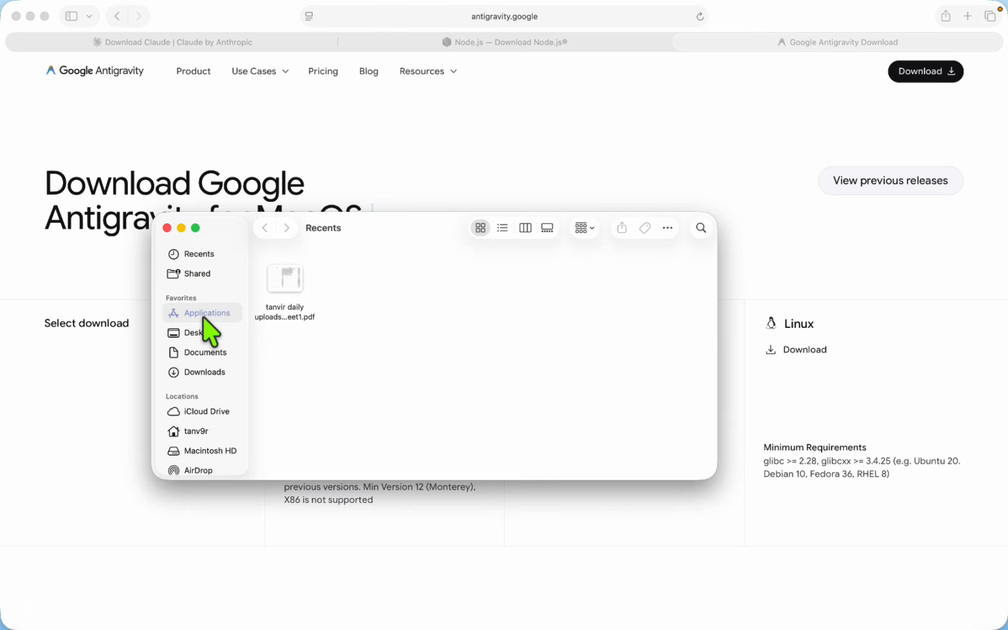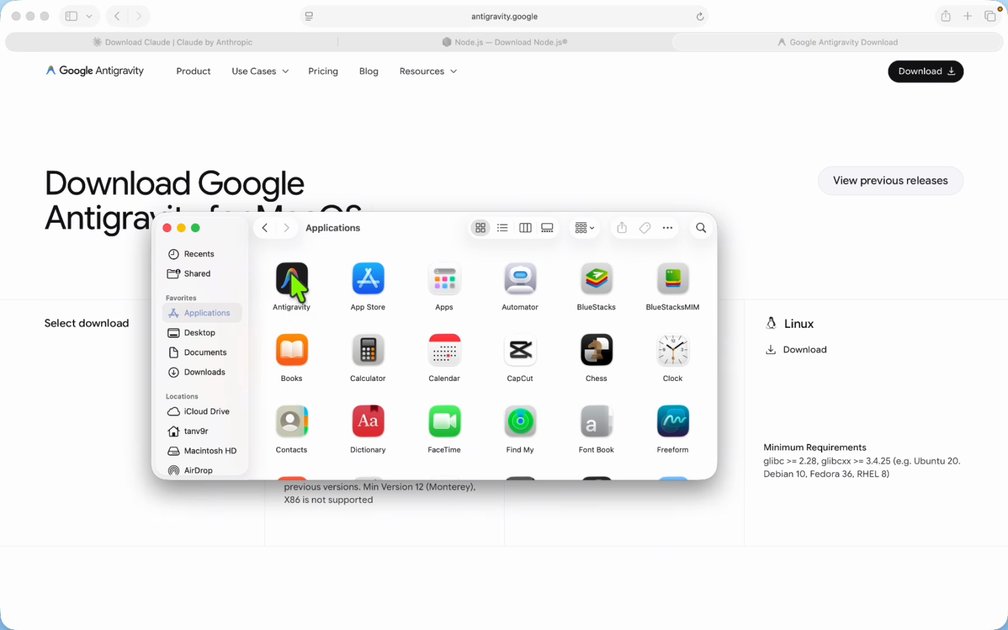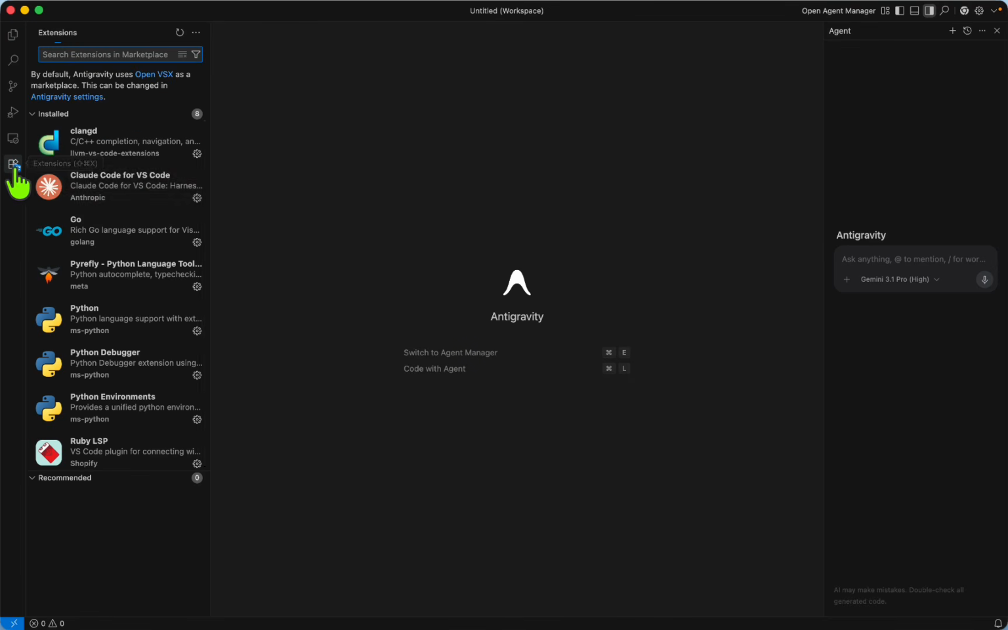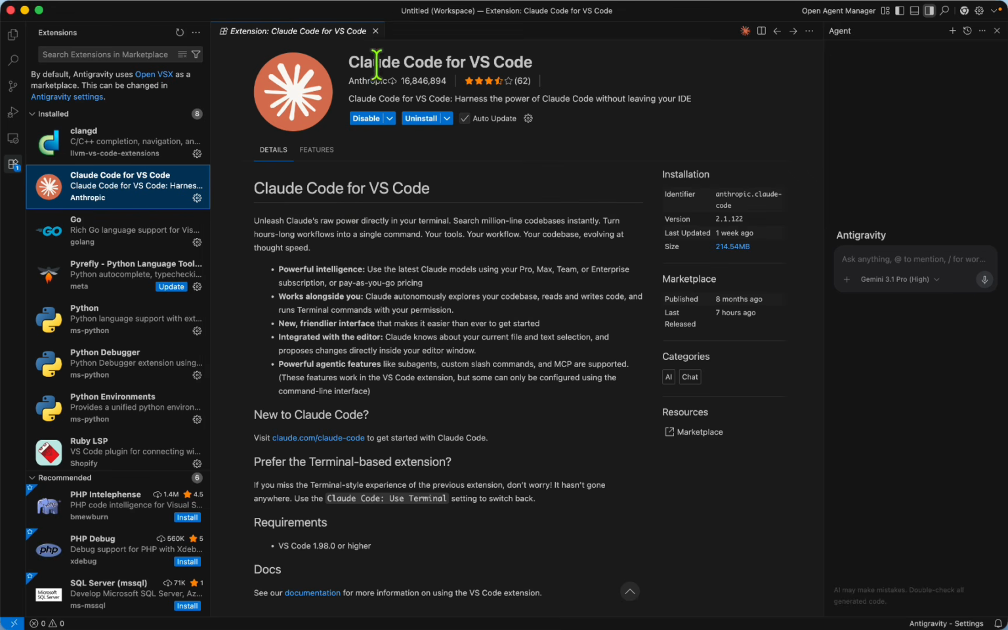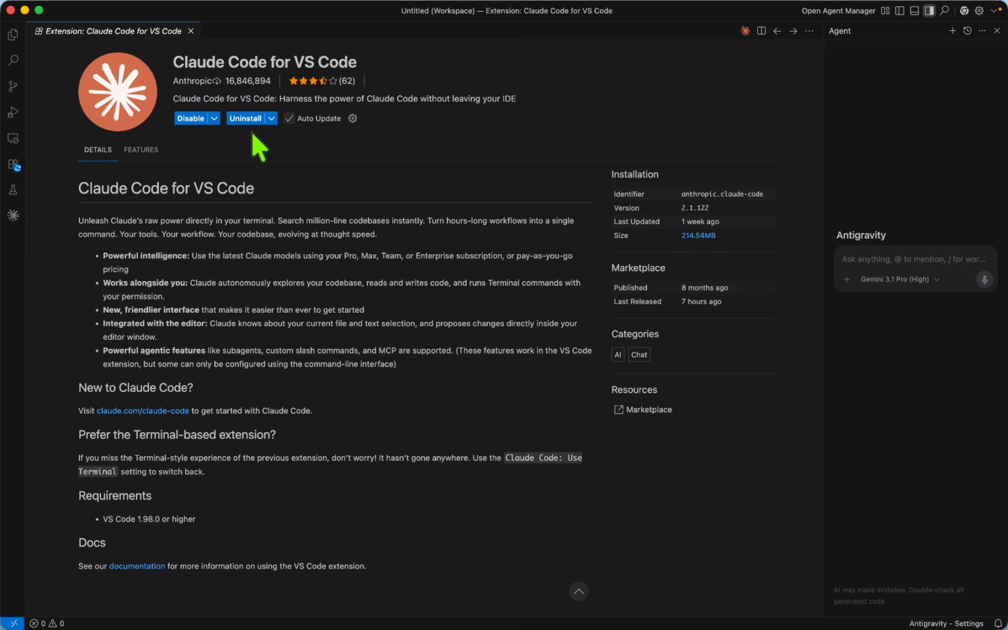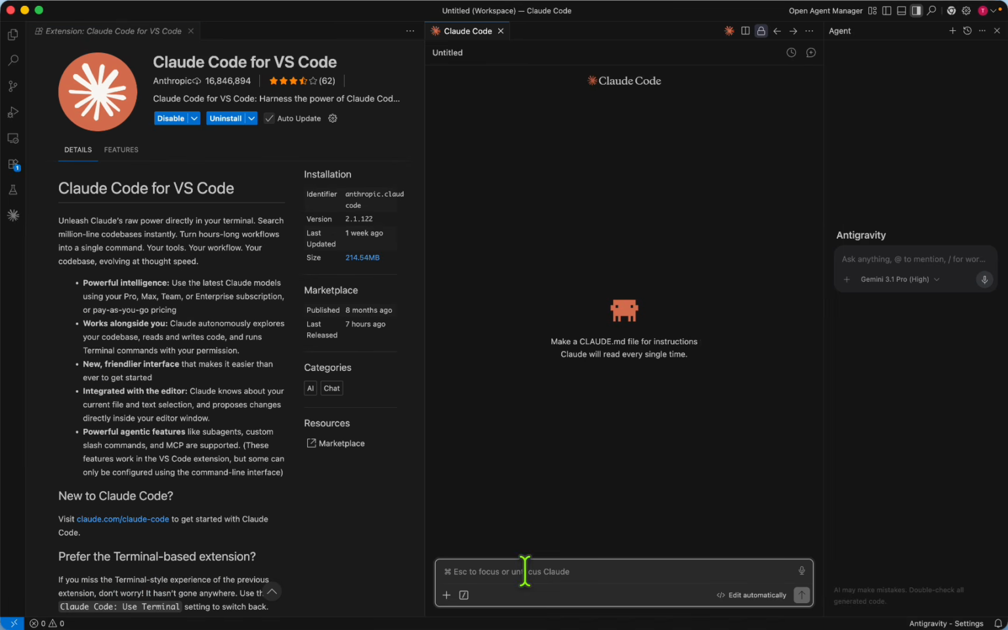Now let's go to the applications section. You just have to open Antigravity, and here in the extensions section you can search for Claude Code for VS Code. You just have to install it. I already installed it here, you can see. Once installed, under the extensions section you will find Claude Code for VS Code, and here we have the chat option. Through this chat option, you can generate the full website.